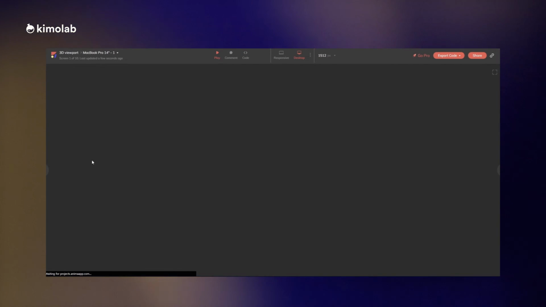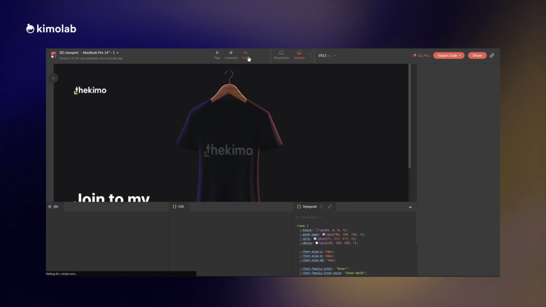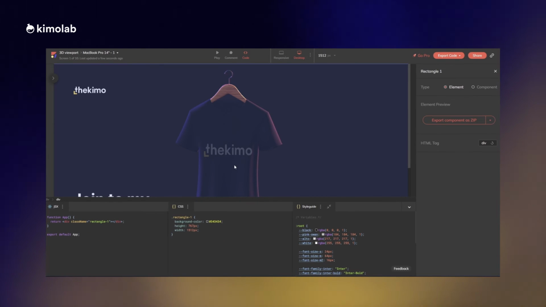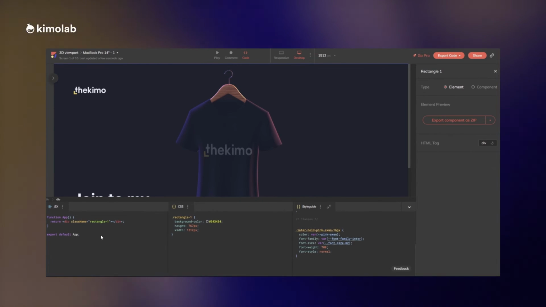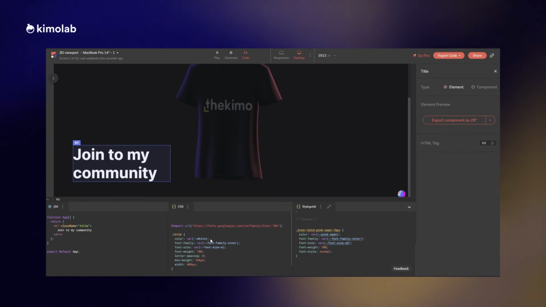That's not all. In Anima, you have the possibility to switch between code and the prototype and also the comment section. In the code section, you can select any UI element in your scene and see what is the code behind it, the HTML, CSS, and the JavaScript.